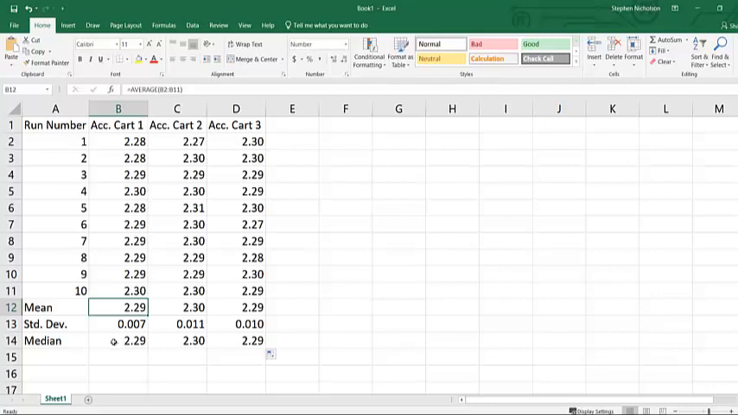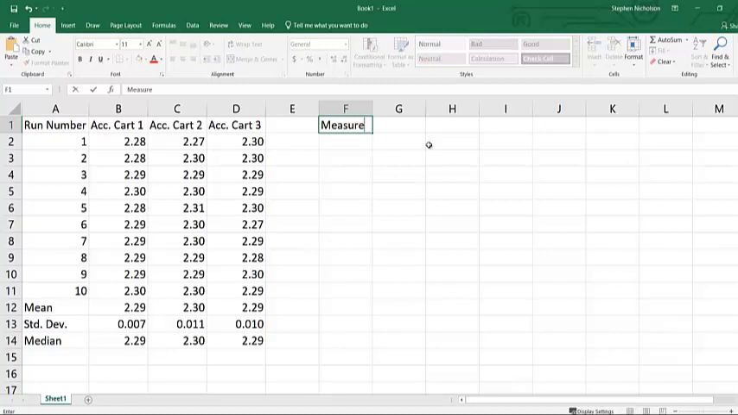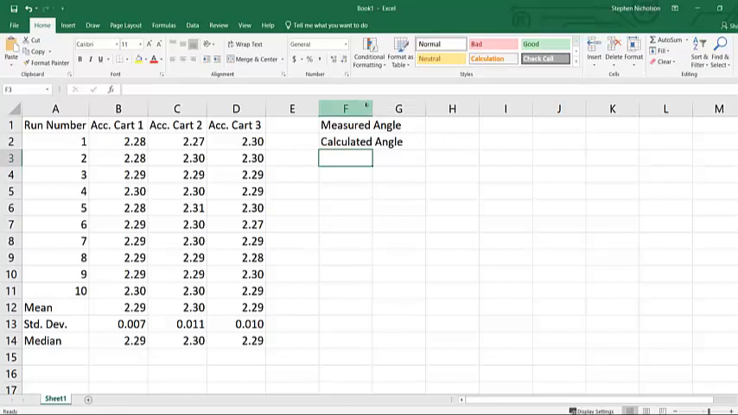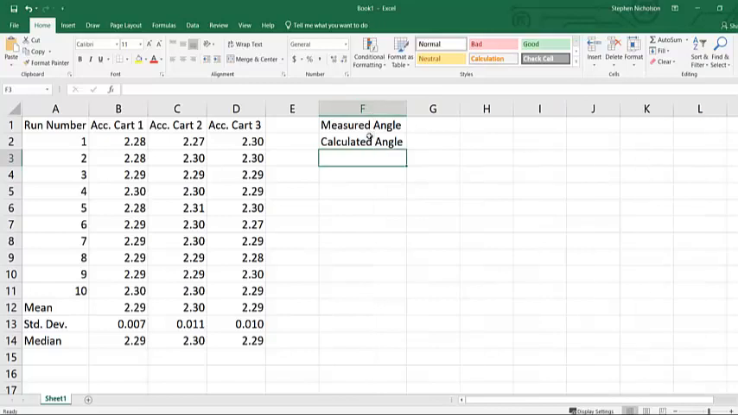Okay. Now what else can we do? Let me pause, think about it. Okay, the next thing, let's put the 2 angles that we have. We'll do the measured angle and the calculated angle. Notice they're a little wide, so we're going to go up here to the cell, between cell F and G, and double click. Okay, we're actually going to put the numbers right here.